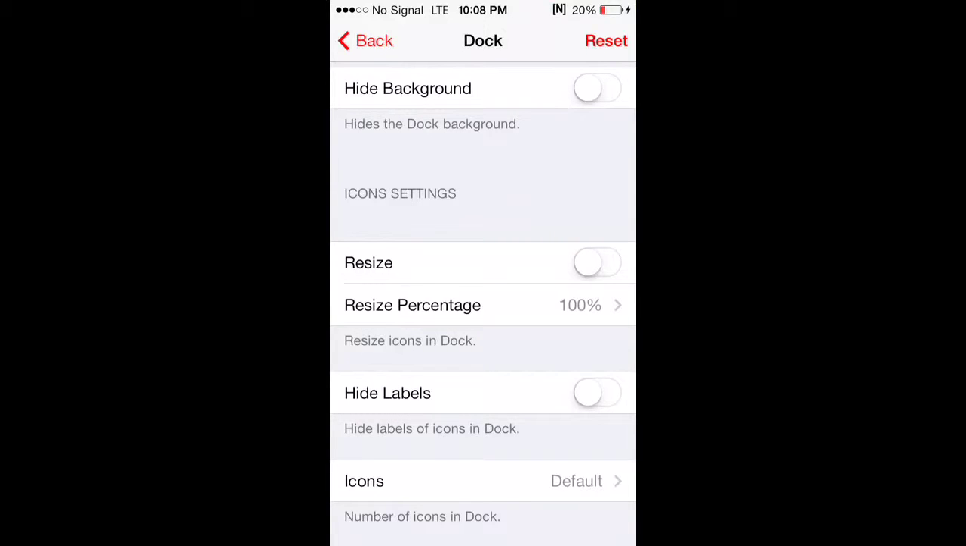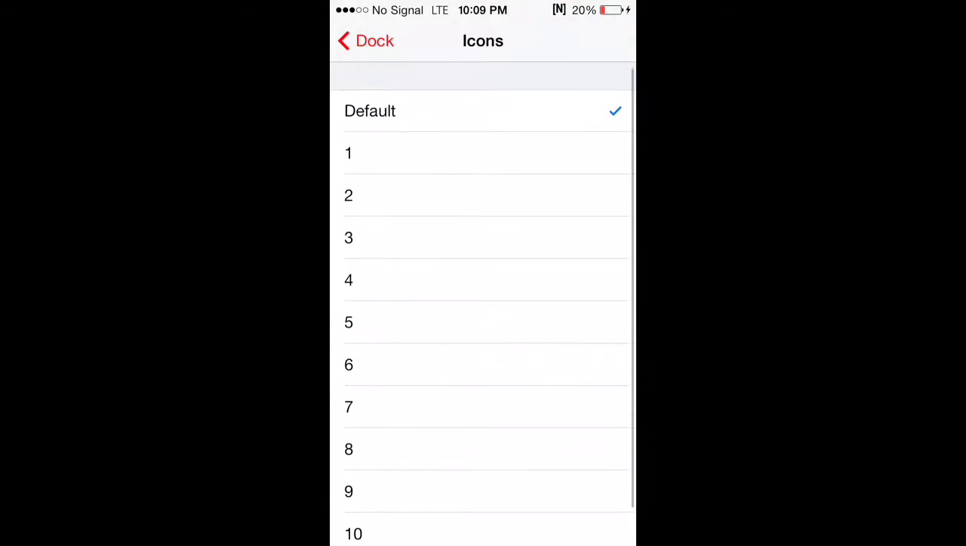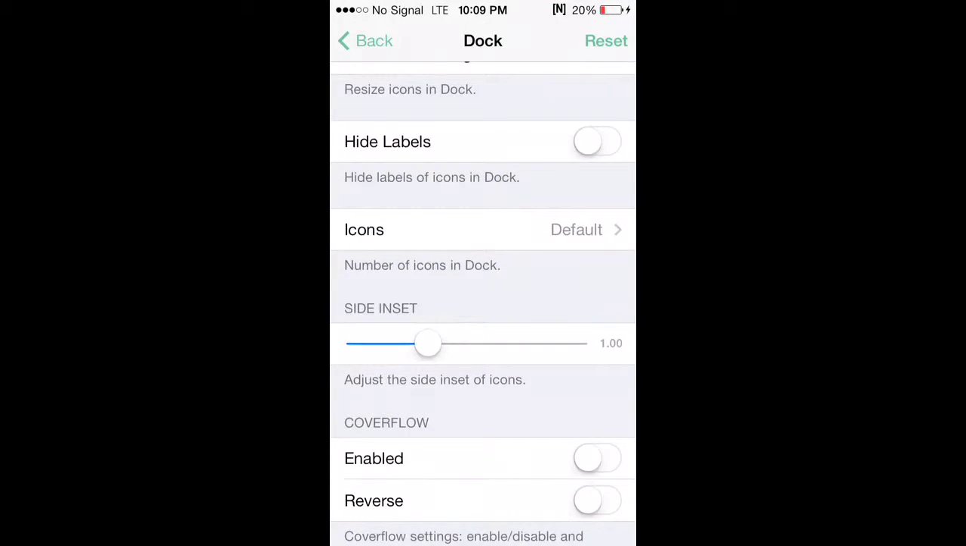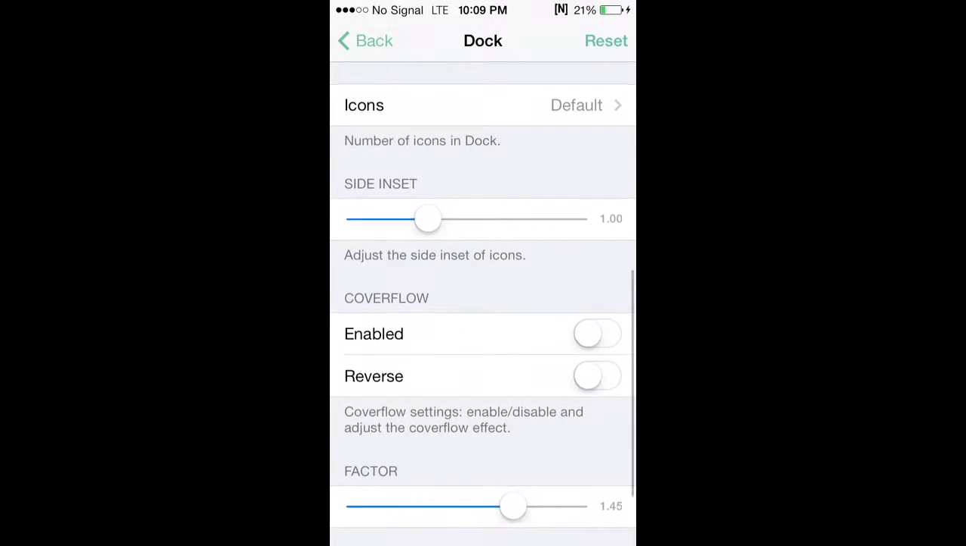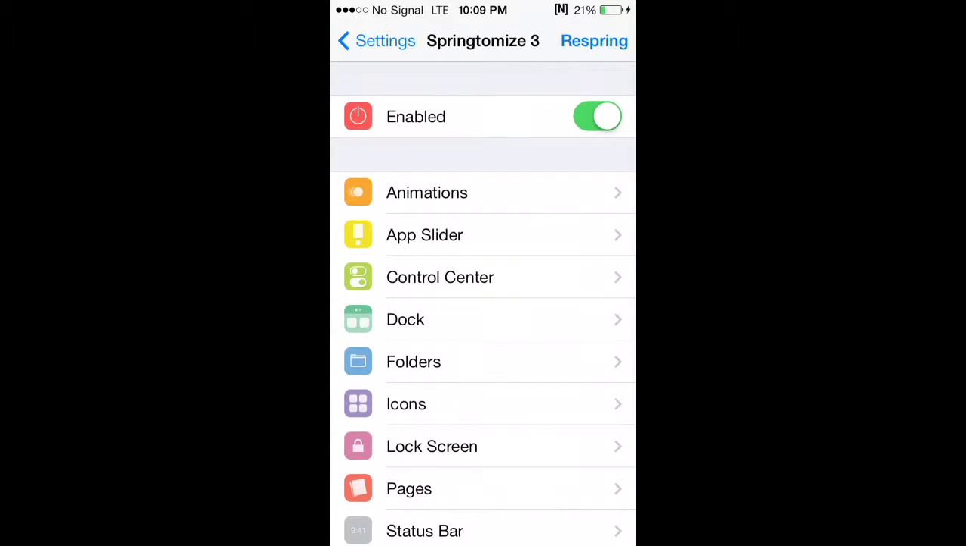Now, keeping in mind that all this stuff takes up RAM, loading and maintaining, also your battery life, especially making your icons larger, also takes up room on your screen that may overlap or not look properly, may cause you to respring more often. You can hide your labels and your icons there. You can actually choose how many icons you're allowed to have down there, and your side inset, and then you've got your cover flow enabled or reversed, and factor and perspective. I haven't messed with any of those at the moment, don't plan on it for the time being.